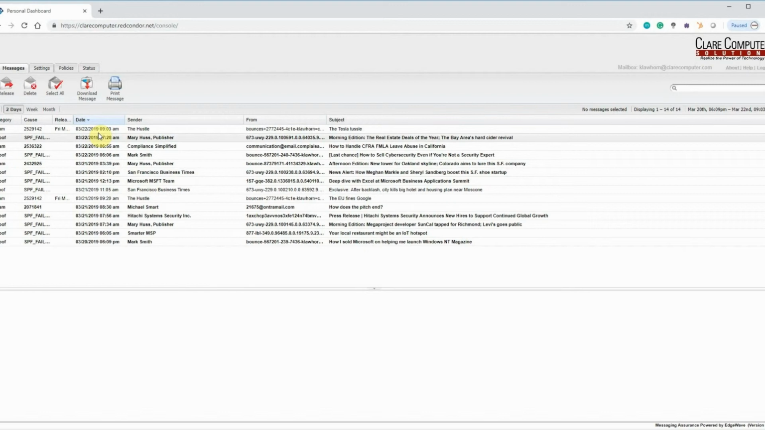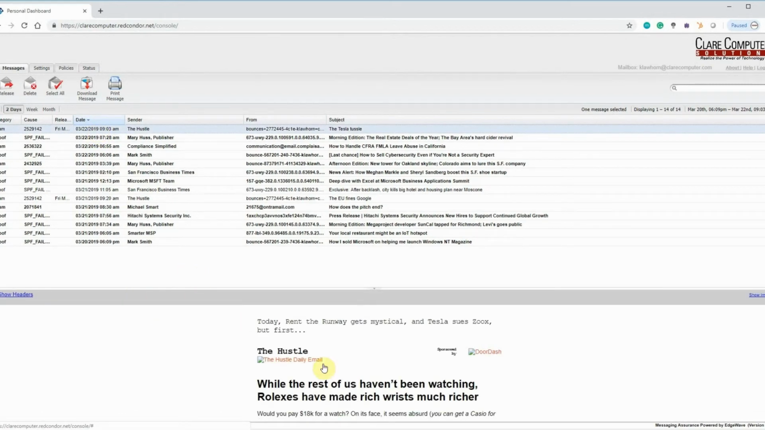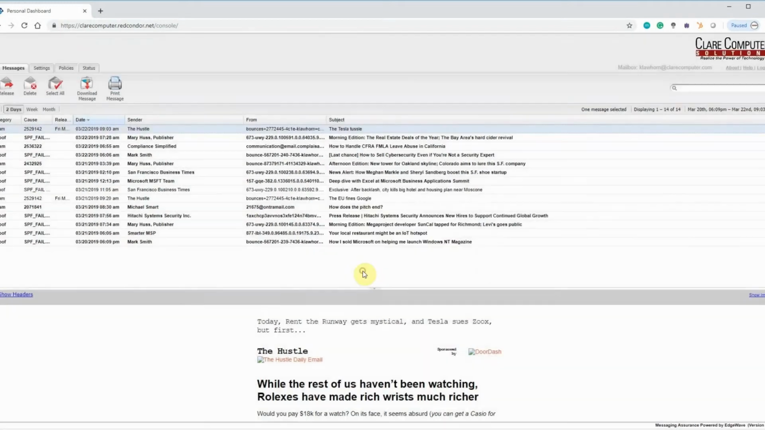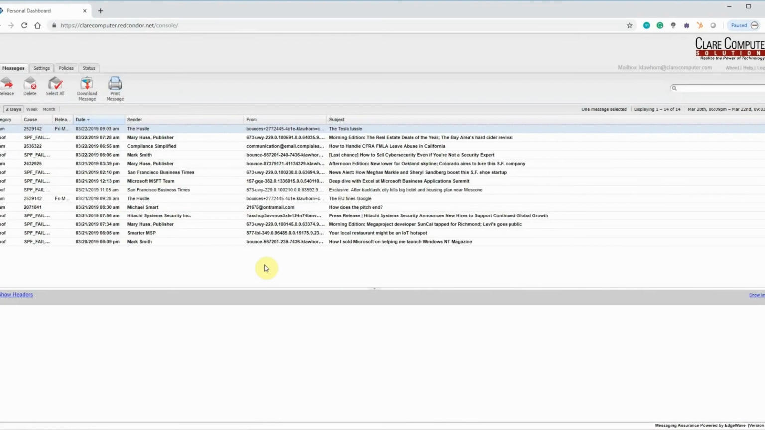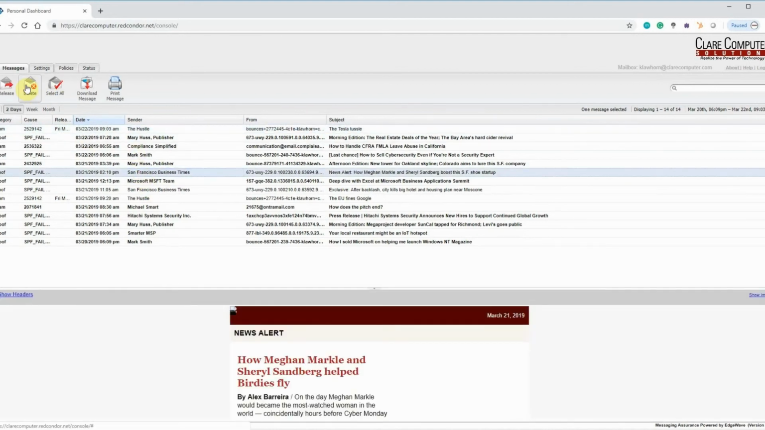The way to do that is you select a message. It'll preview the message down below, and you can make double sure this is a message that you don't consider spam. You can come up here and hit the release button, and that will release the message to your inbox. There are some other controls here: delete, select all, download, but the most common one to use is release. There's really no need to delete messages from here. They are deleted in due course anyway, so you don't gain anything by it.